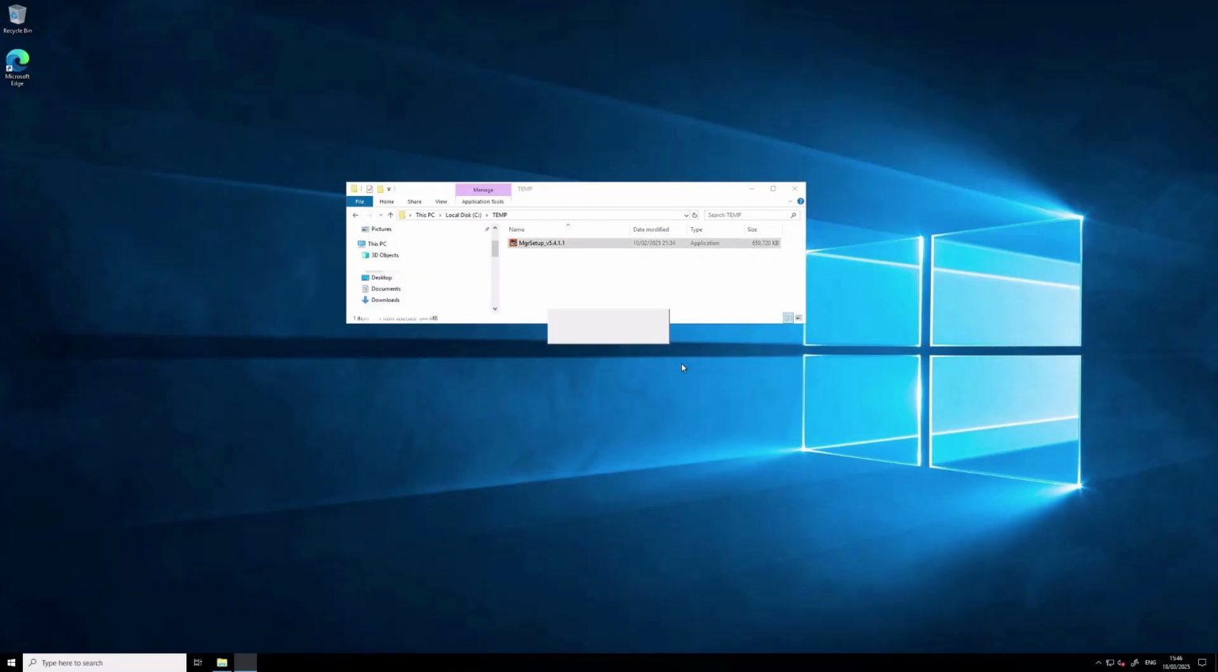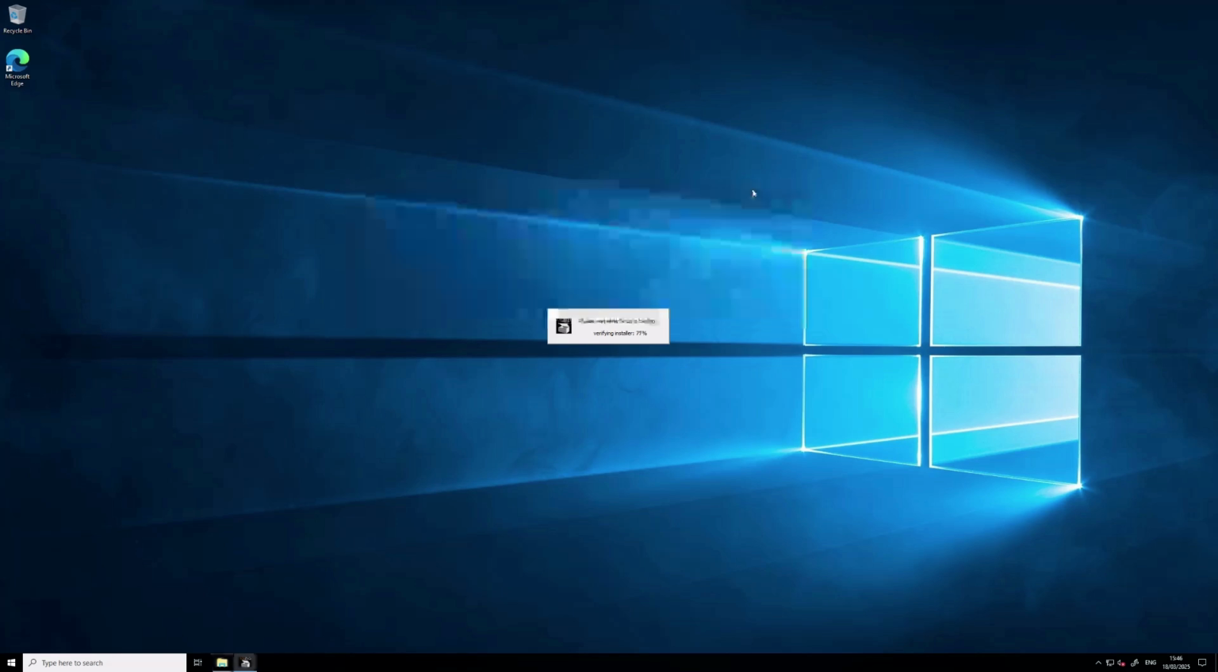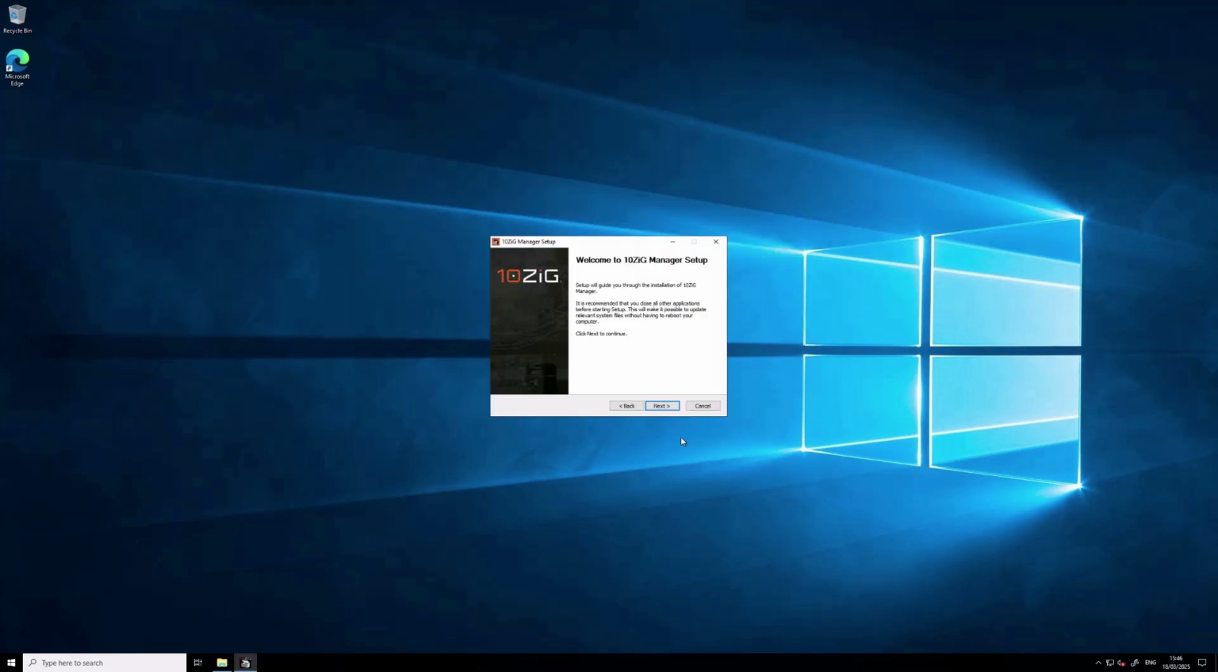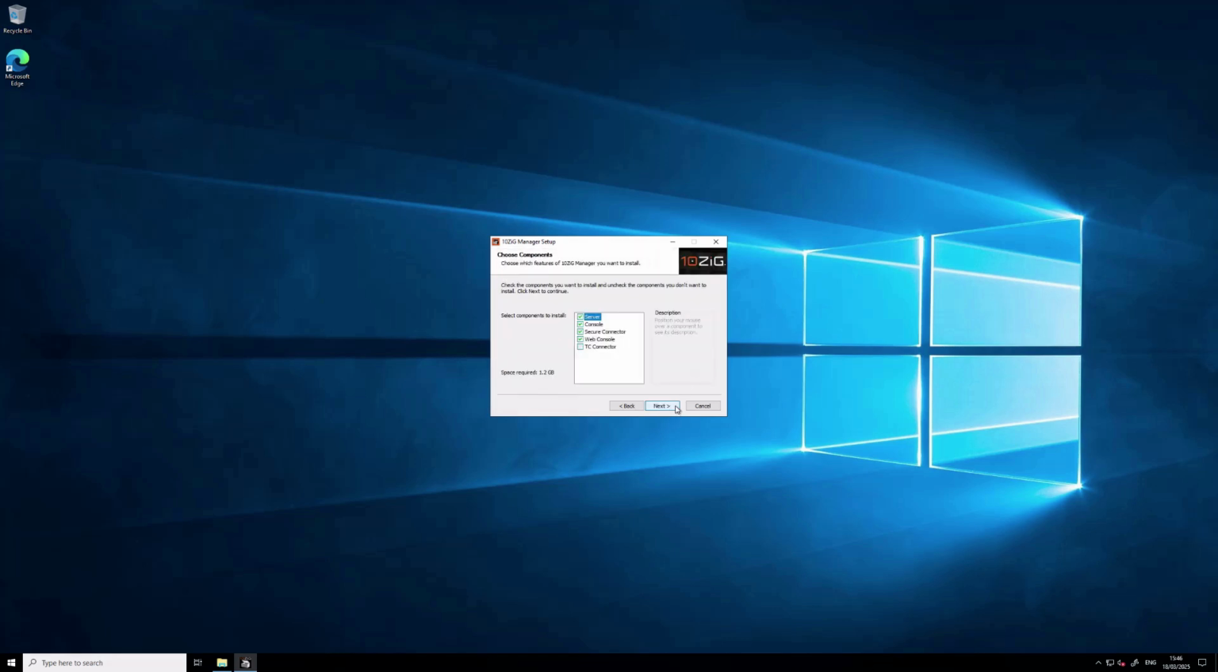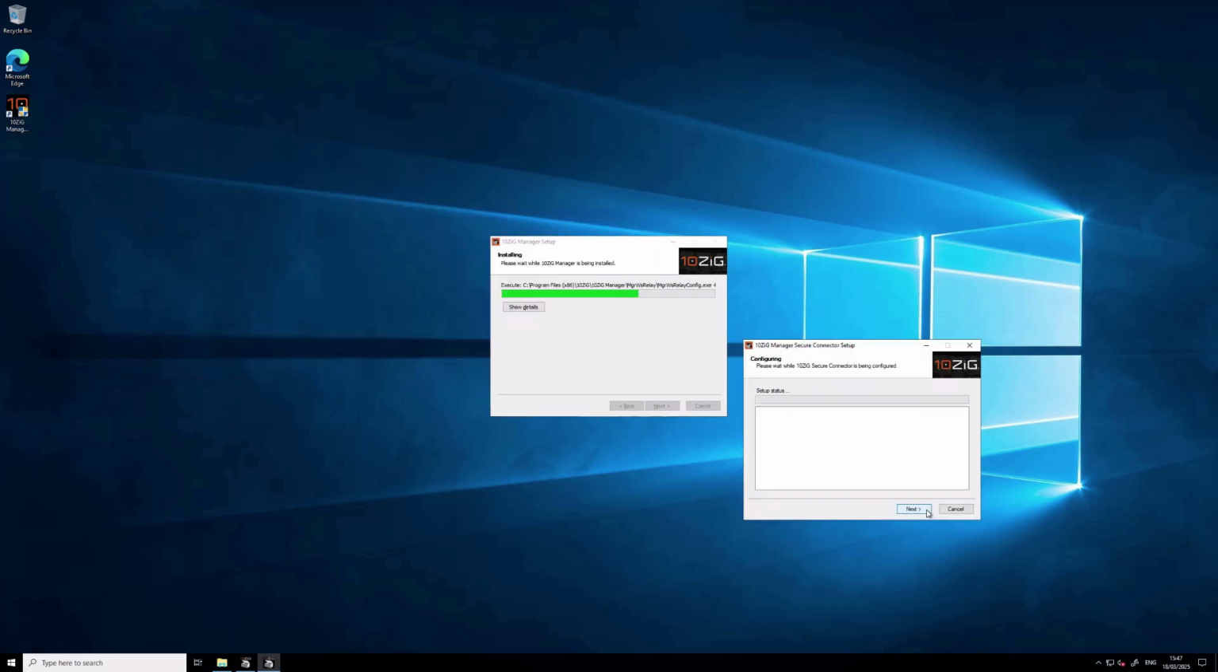Now, let's continue and start the installation. When the welcome message appears, click Next, and then click I agree to the end user license agreement. Tick the TC connector box and click Next. Click Install, and a few moments later when the Secure Connector Setup dialog appears, just click Next.